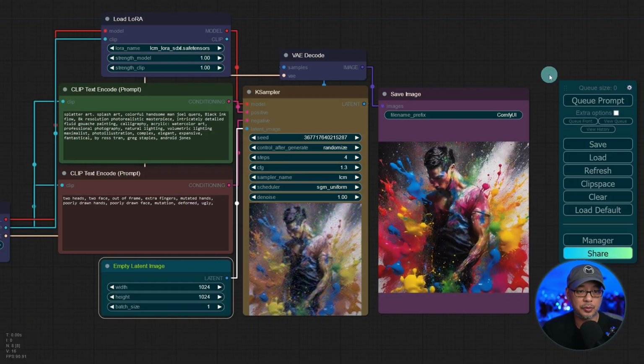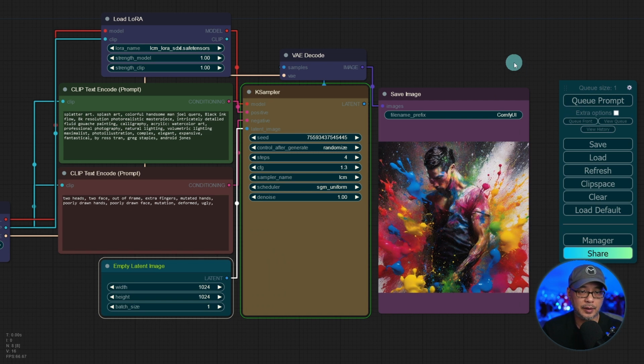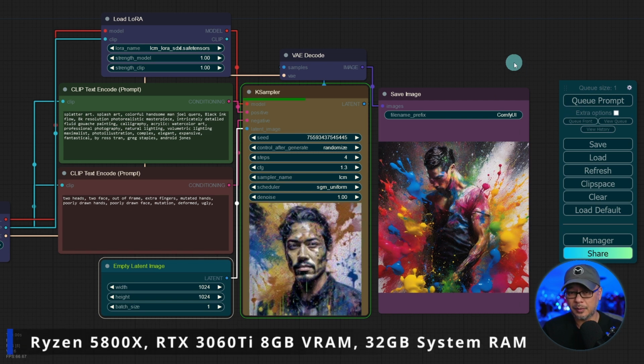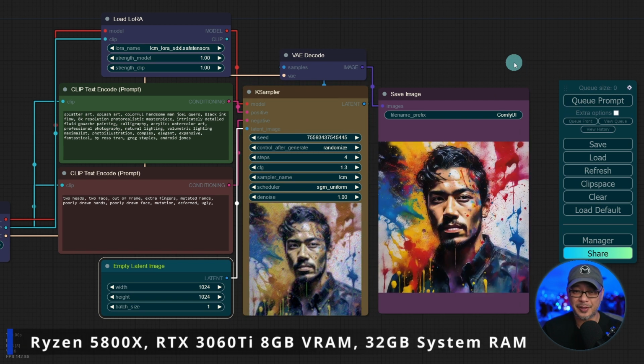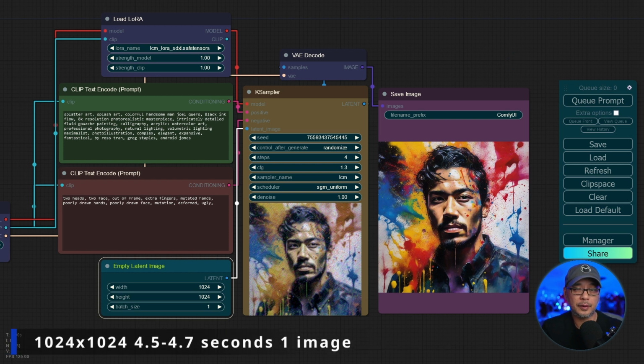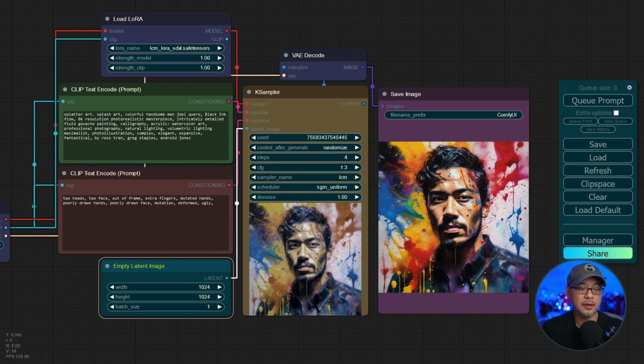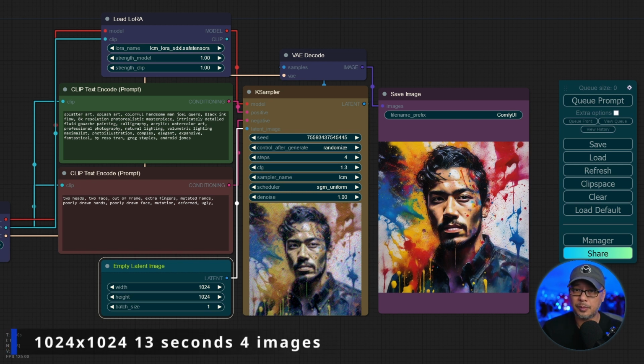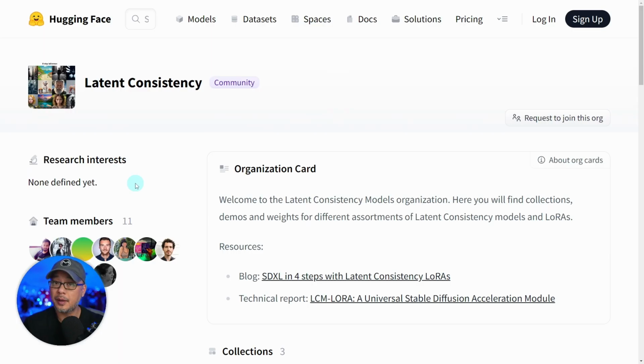Now just to show you really quickly, I already have one set up for SDXL. I'm just going to go ahead and run it in real time, and you'll see that by the time I finish talking, it's going to be done. I've been averaging roughly 4.5 to 4.7 seconds for one image at 1024 by 1024, and 13 seconds for 4 images. With that being said, today I'm just going to show you a couple of things.